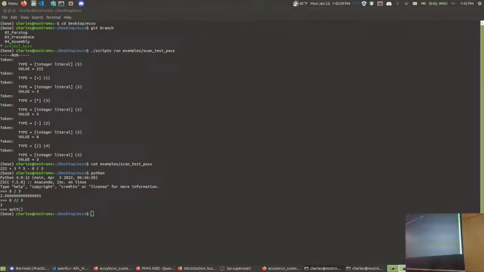So this is our list of tokens. We see an integer literal token for 222. We see a plus token for plus. We see an integer literal token for 3, and so on. And so this is what the state of our compiler is right now after we wrote all that scanning code.